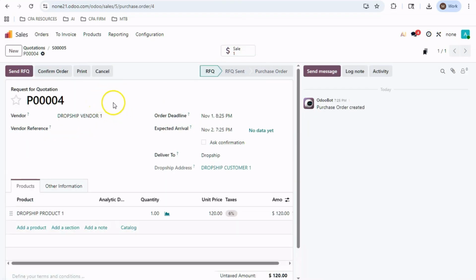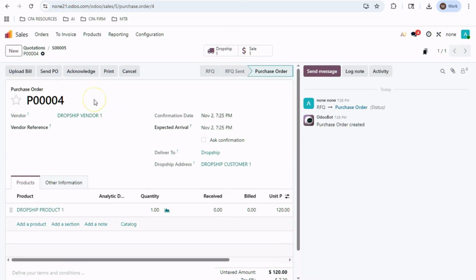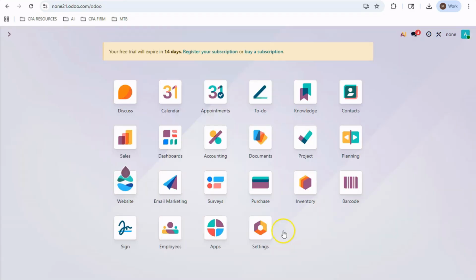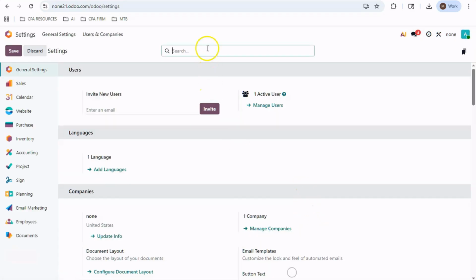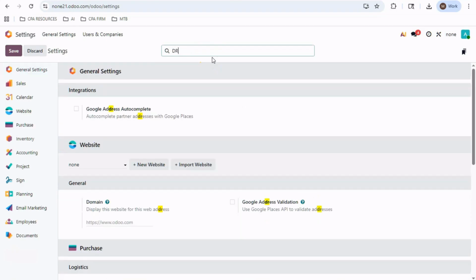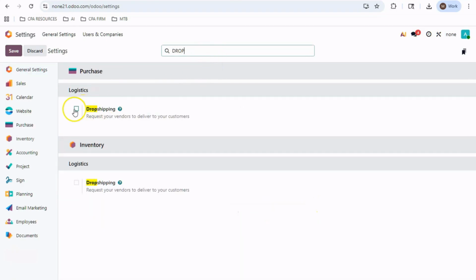At this point, when the vendor ships directly to the customer and confirms delivery, Odoo will post the cost and sale transactions automatically in accounting. This end-to-end automation removes manual steps, reduces delivery time, and keeps your books accurate. Perfect for e-commerce and retail companies that outsource fulfillment. And that's it. You've just configured and tested a full Odoo 19 dropshipping flow, from setup to automatic purchase order creation.